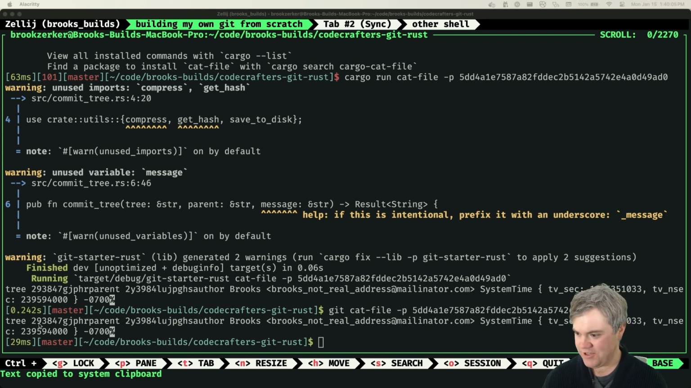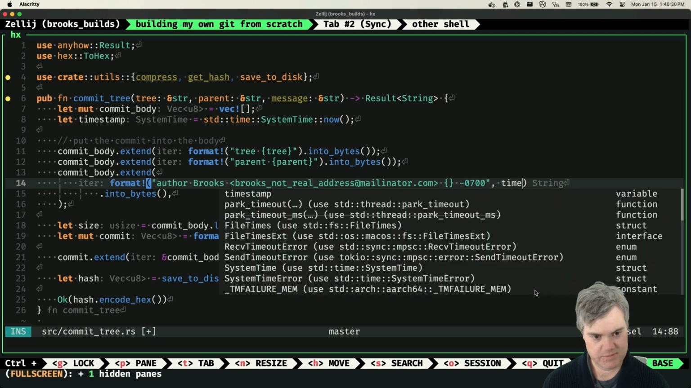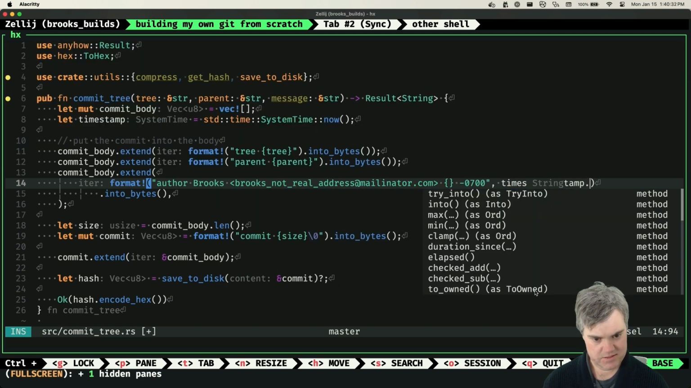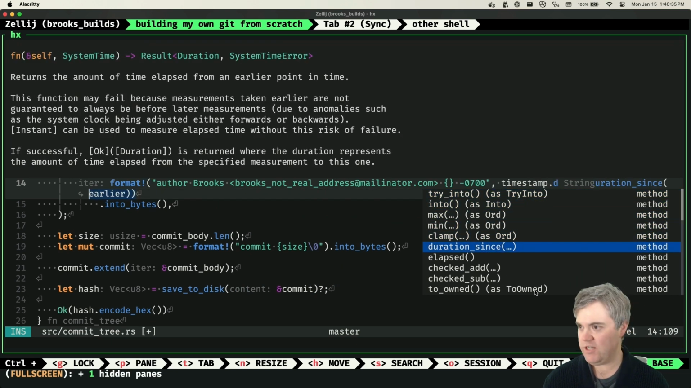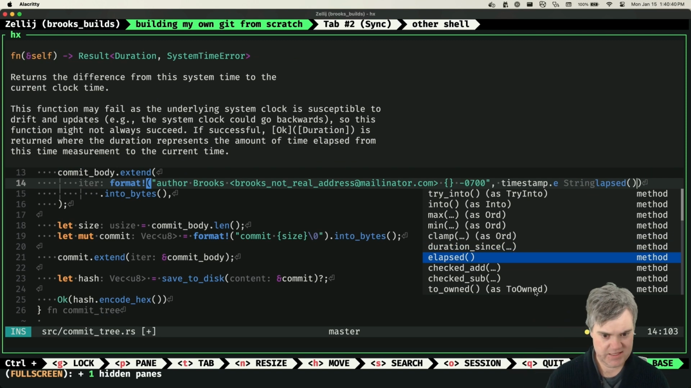Okay, so what did I do wrong here? Obviously system time. Now I don't really care about the time. So what if I just get this tv_sec? Can I just get that and use that? Let's see, timestamp. So I want the timestamp. Ooh, duration since. No, I don't want the elapsed.